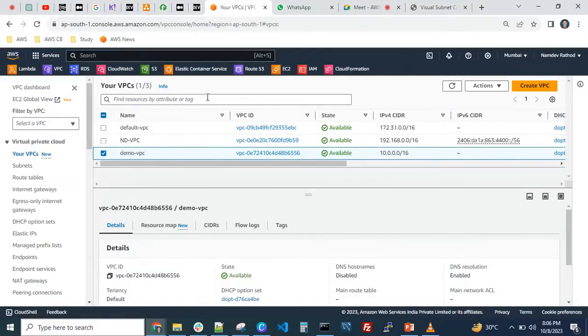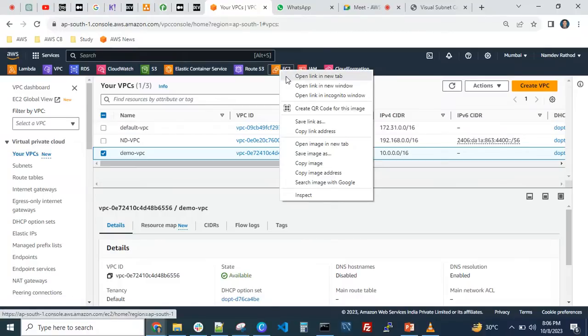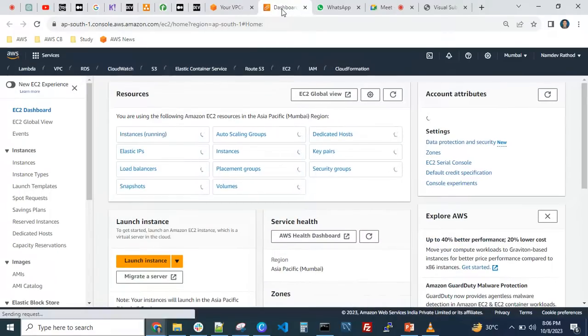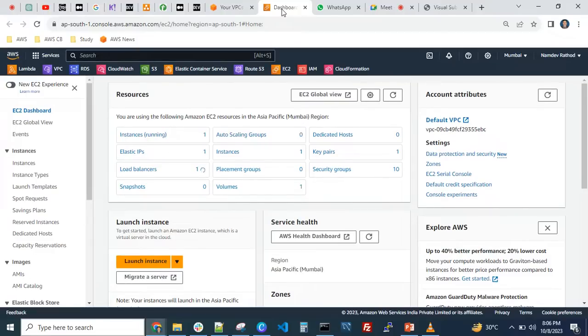So now let's go to the EC2 instance. We will try it in real time. We will create one EC2 instance in the public subnet, and we will create one database in the private subnet. So side by side, let me open RDS here.